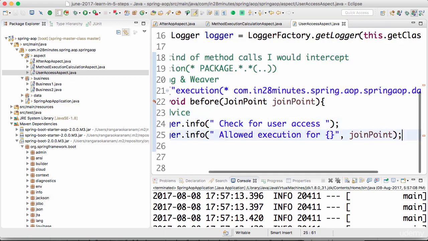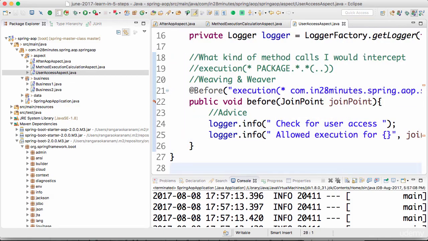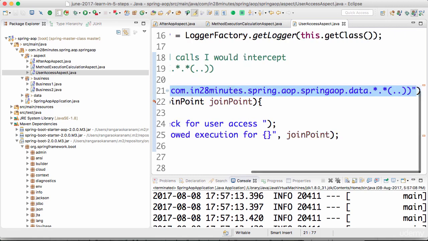So in this step, look at a best practice related to AOP, which is to have a separate file where you define all the pointcuts. So how do we do that? That's what we will look at in this specific step.